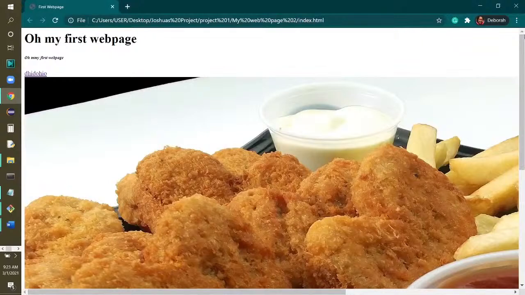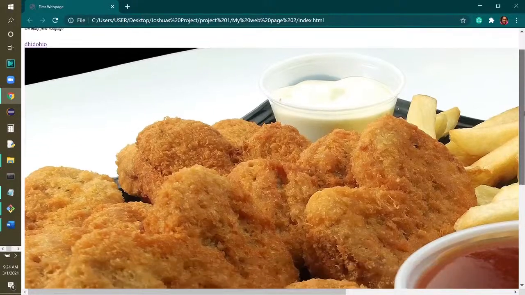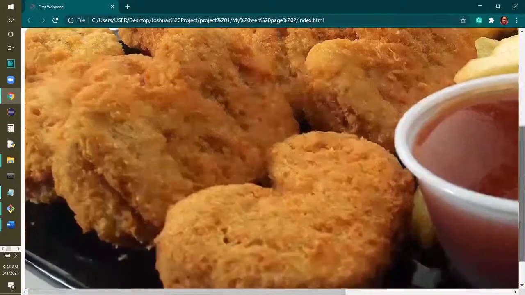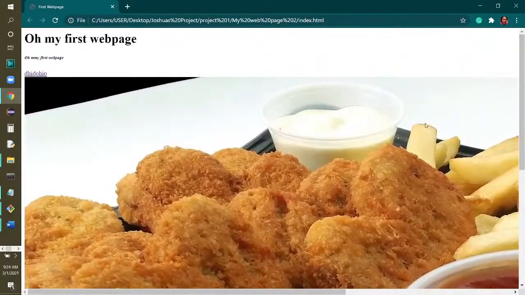Ta-da! Yes, this was done using what we call the attribute tags. Wow, it's getting me hungry. So as I was saying, this is what I was talking about where you could import images. So let's do one more thing. What else can I import? Let me see.